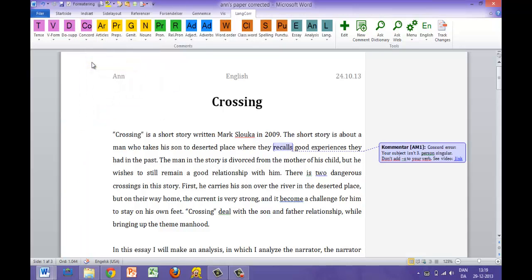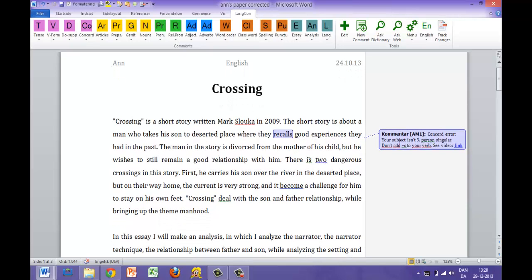Automatically the word is highlighted and a comment appears on the right which says, Concord error, your subject isn't third-person singular. Don't add S to your verb. See video. Anne can then read my comment and she can watch a YouTube clip about subject-verb agreement. And then she should be able to correct her own error. Later she can do exercises on subject-verb agreement to make sure that she doesn't forget her new knowledge.